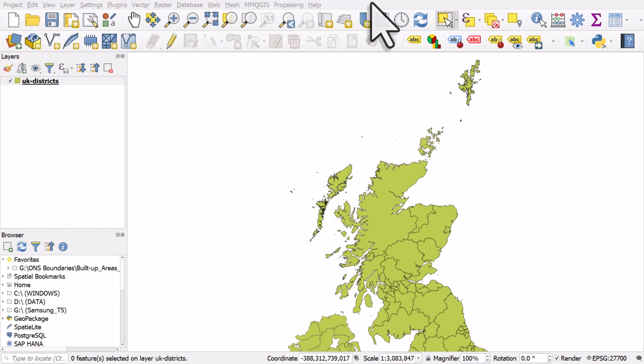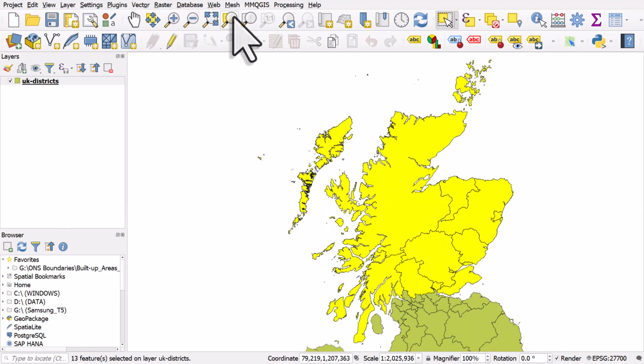When you're using QGIS and you select features, the default is that they're highlighted in yellow. But if you want to use a different color, you can easily change it. There's just a couple of things you need to know.